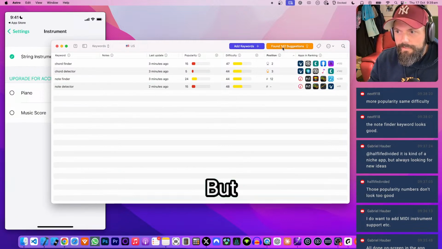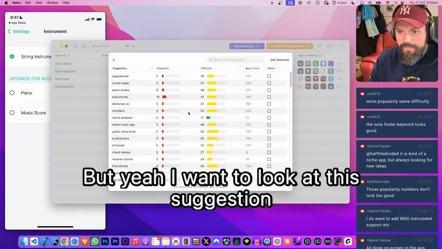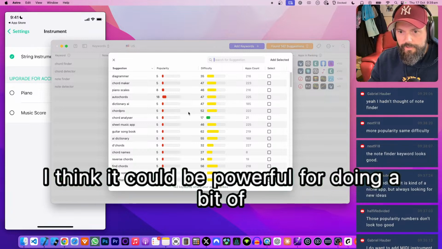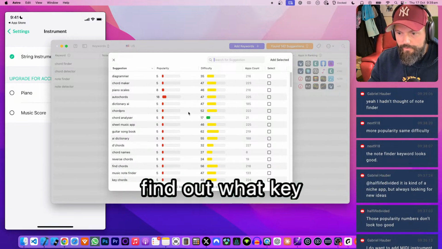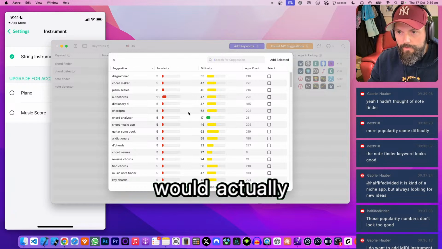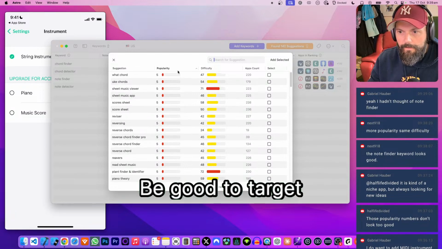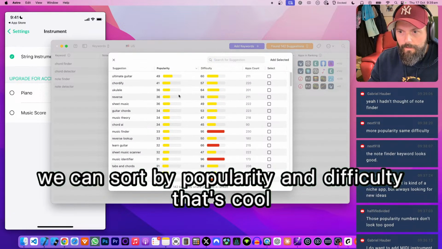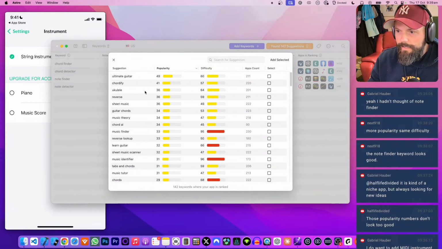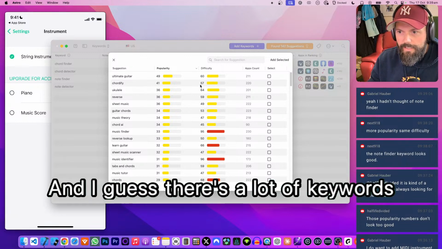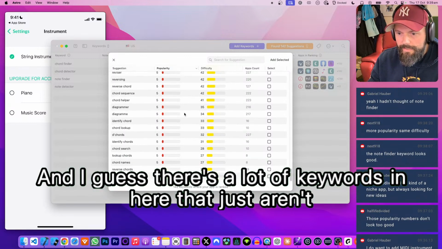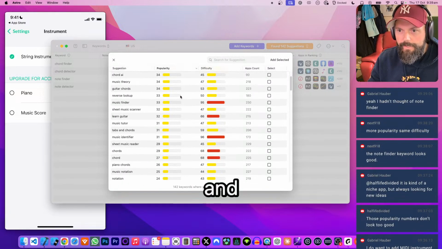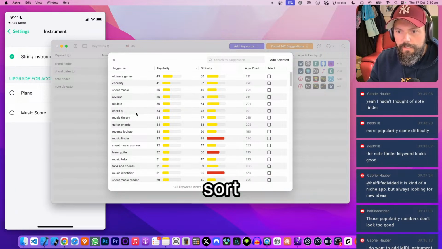But yeah, I wanted to look at the suggestions, and I think they could be powerful for doing a bit of keyword research to find out what keywords would actually be good to target. And we can sort by popularity and difficulty. That's cool. And I guess there's a lot of keywords in here that just aren't relevant. So there's 142 keywords. And what's the best way to sort through this?